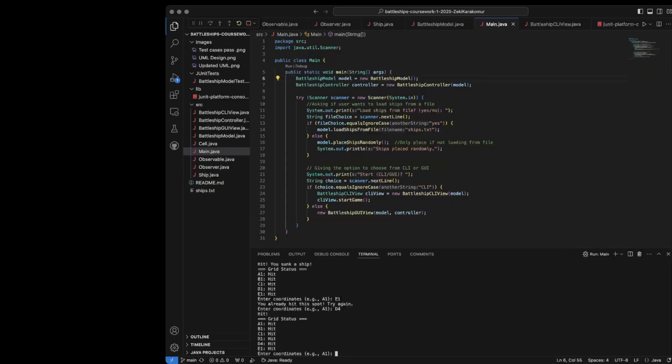So I'll go D4, hit, D5, hit, D6, and D7. It says you sunk a ship again, which is a size 4 one. And now I'll go and do the others. G6, H6, and I6, and then J8, J9, and then B5, C5.